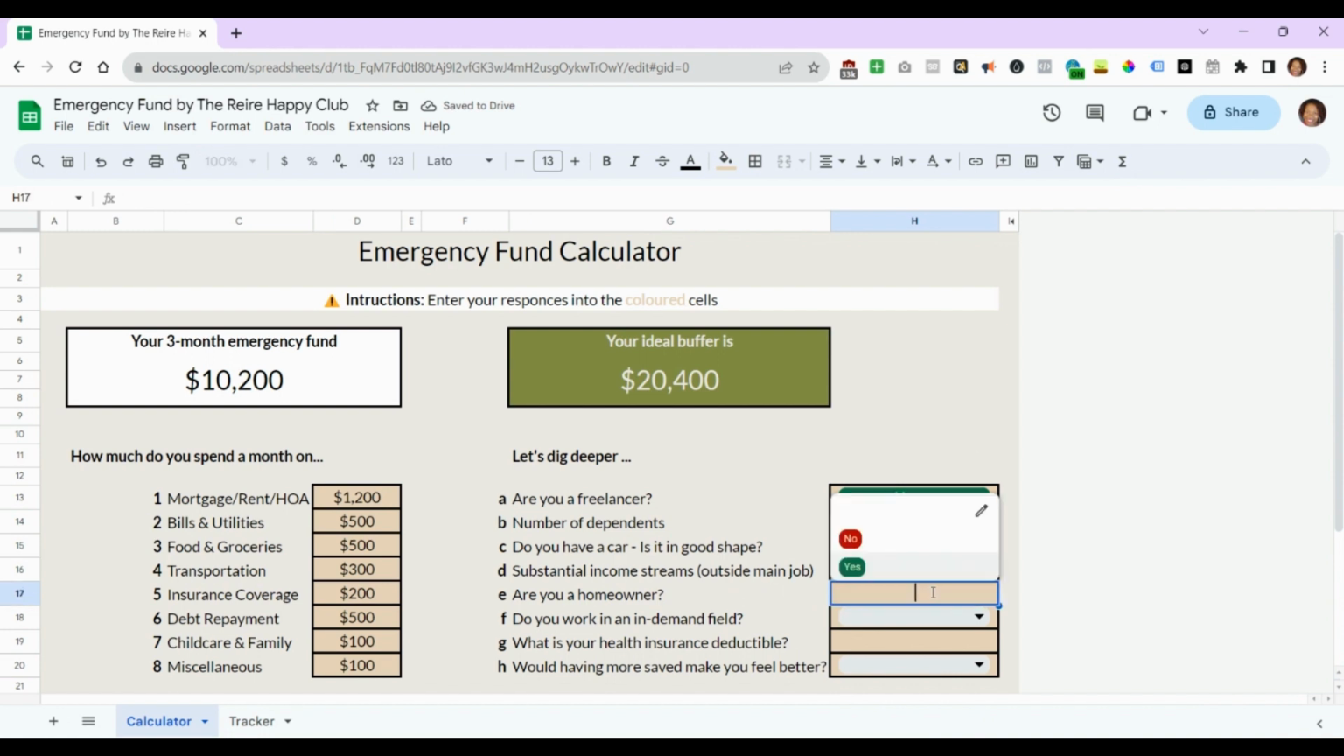If I'm a homeowner, I also need to factor in that I need to save a little bit more for insurance and that kind of thing, so it increases this emergency fund. If I work in an in-demand field, nothing happens because most likely I can get another job really quickly. But if I don't work in an in-demand field, you're going to add on another month.